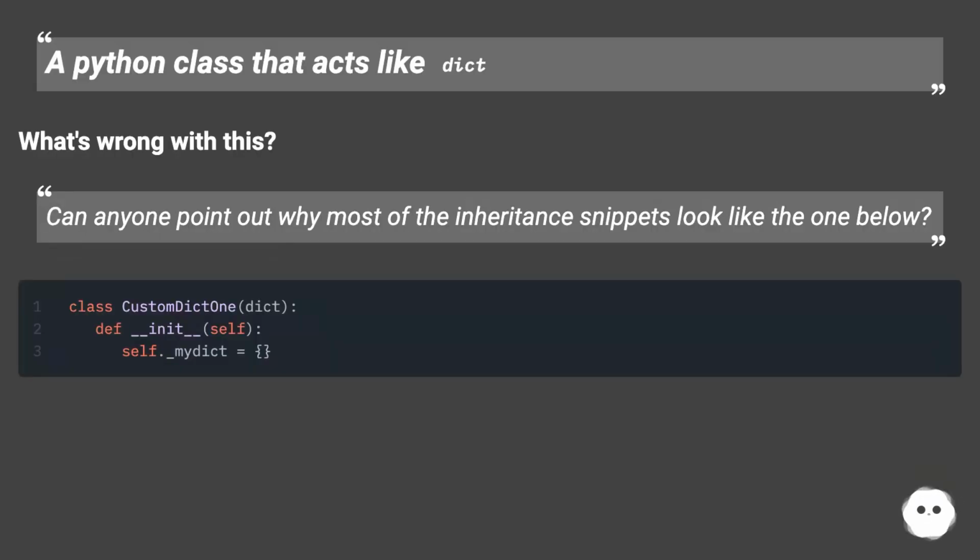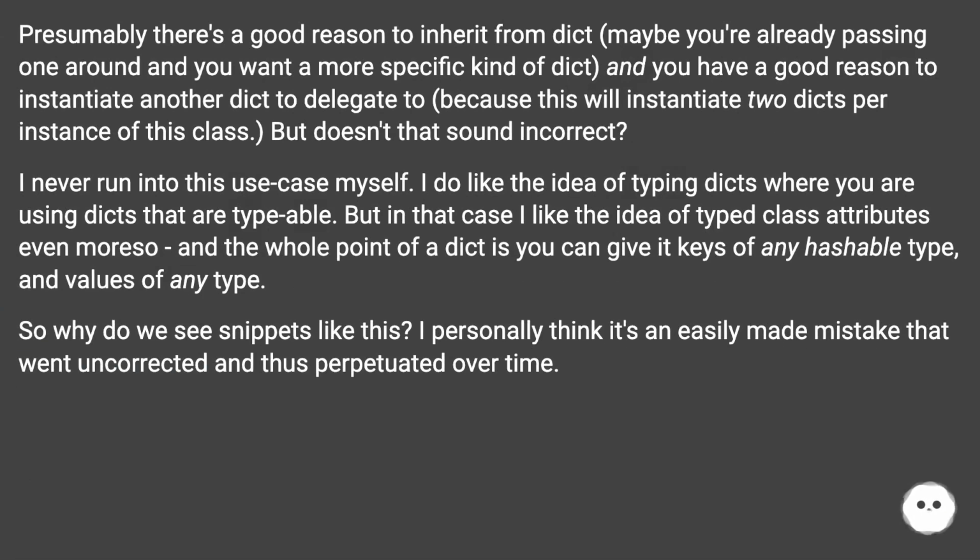A Python class that acts like Dict. What's wrong with this? Can anyone point out why most of the inheritance snippets look like the one below? Presumably there's a good reason to inherit from Dict. Maybe you're already passing one around and you want a more specific kind of Dict, and you have a good reason to instantiate another Dict to delegate to, because this will instantiate 2 Dicts per instance of this class, but doesn't that sound incorrect? I never run into this use case myself.